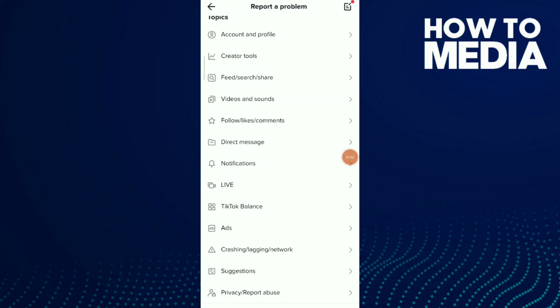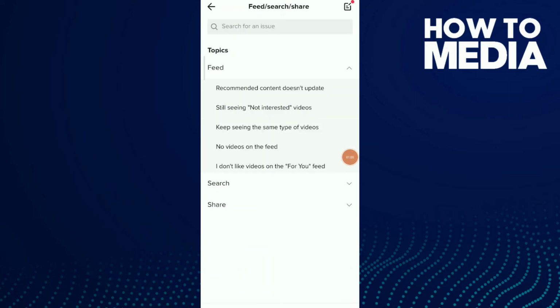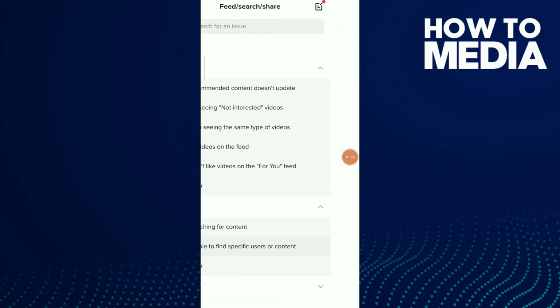Click on search, share, feed and click on search. Now click on enable to find specific user or content.